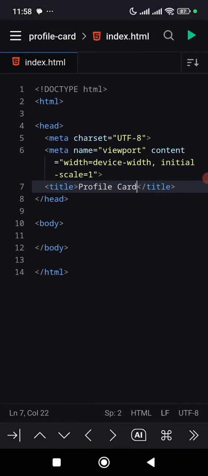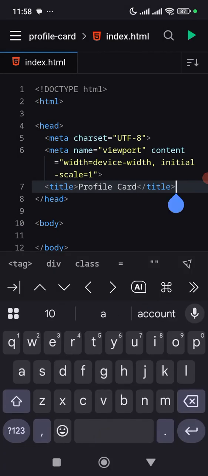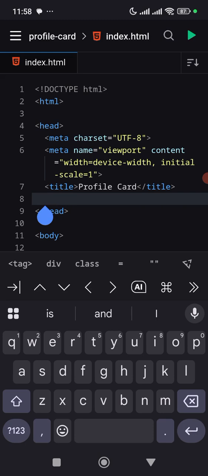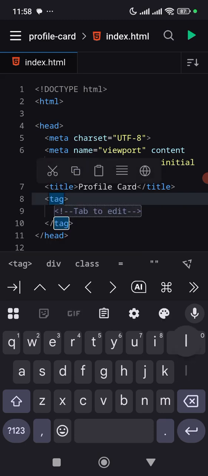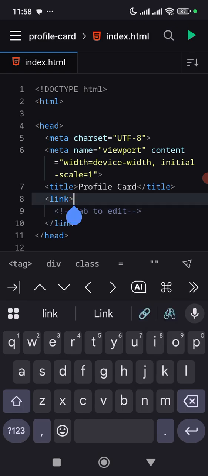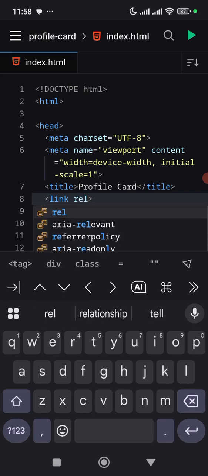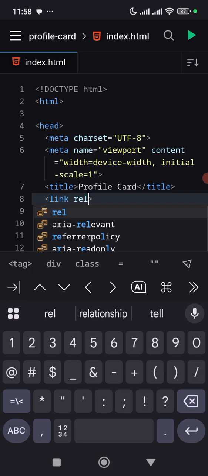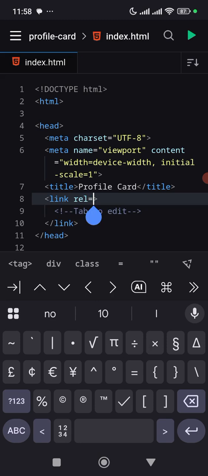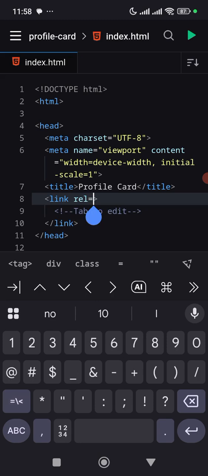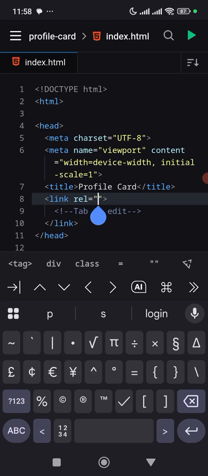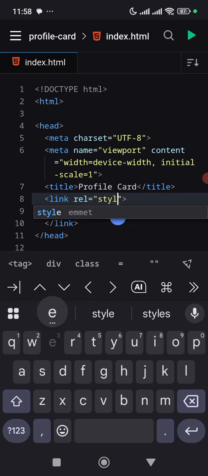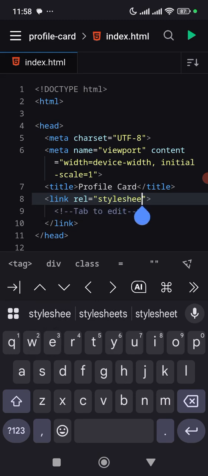All right. So now the next thing I'm going to do is link my CSS. So I will click on this tag, and then I will do link. The rel is going to be equal to stylesheet. I will not be explaining the code, because I wouldn't have time to explain it.